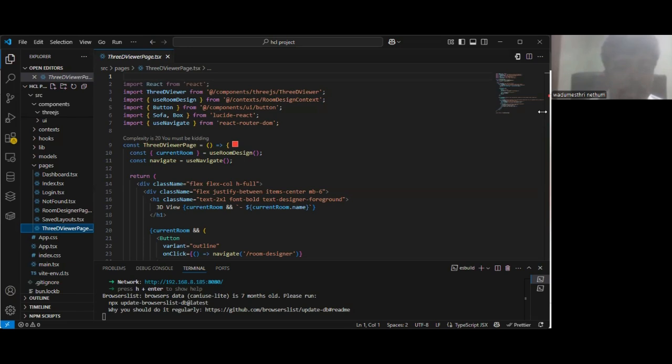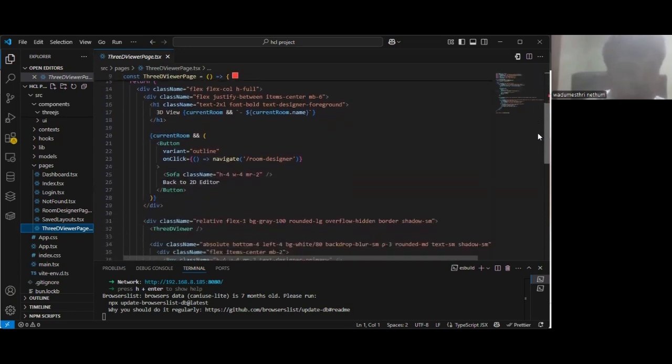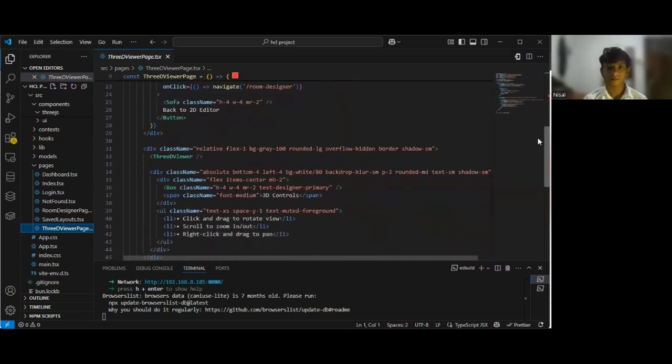The 3D view page, page.tsx, is the page component that hosts the 3D viewer. The 3D viewer.tsx is the component that renders the actual 3D scenes. This is the code.